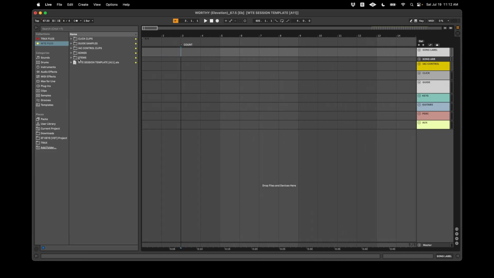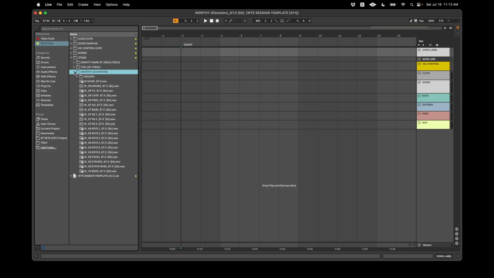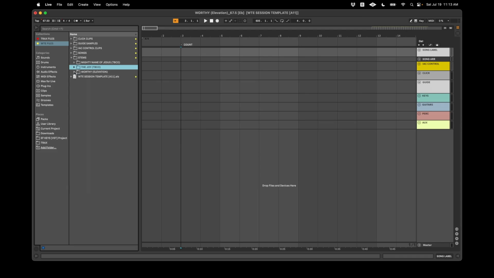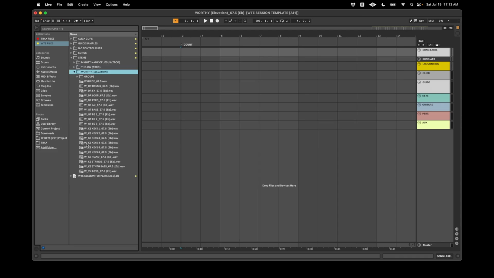And so we're going to navigate over here to our stems folder. And I also like having a folder that's got all of my stems that have the same naming structure. And let's talk about that really, really quick. Because you do want to do your stem naming before you drag it into the session. So I always have some sort of indication of like the song name. So like Mighty Name of Jesus is MNOJ, Mighty Name of Jesus, The Joy, TJ. Worthy, I just picked W for some reason.